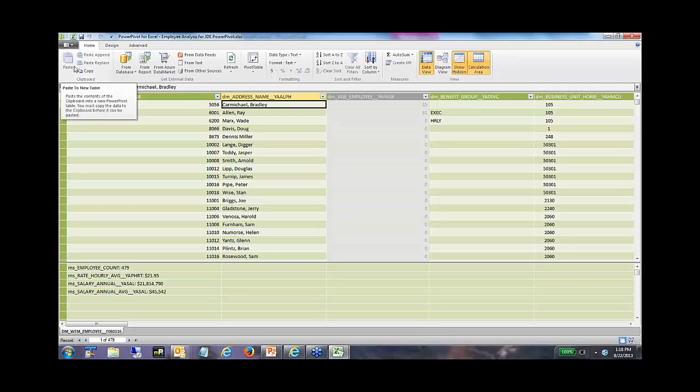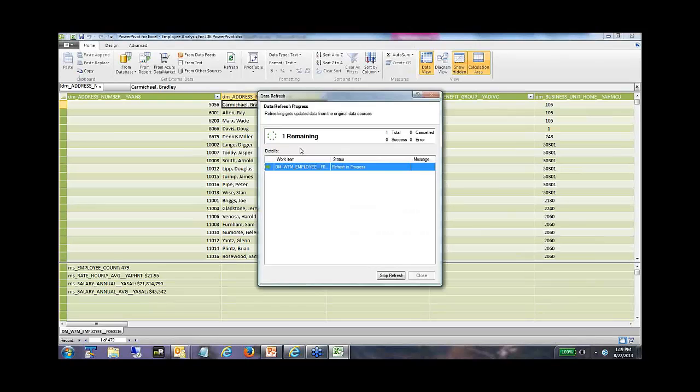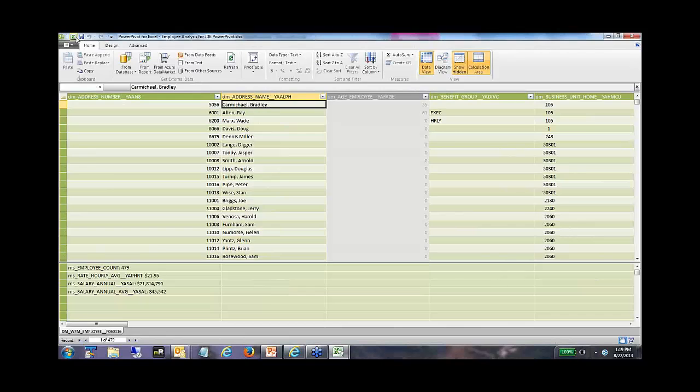But something that is where we go back to refresh it as well. So if I go ahead and just hit refresh, now it's prompting me for a login and password. I'll go ahead and log in. It's actually going out there, refreshing the data. Done. Now I've got my updated data from JD Edwards.